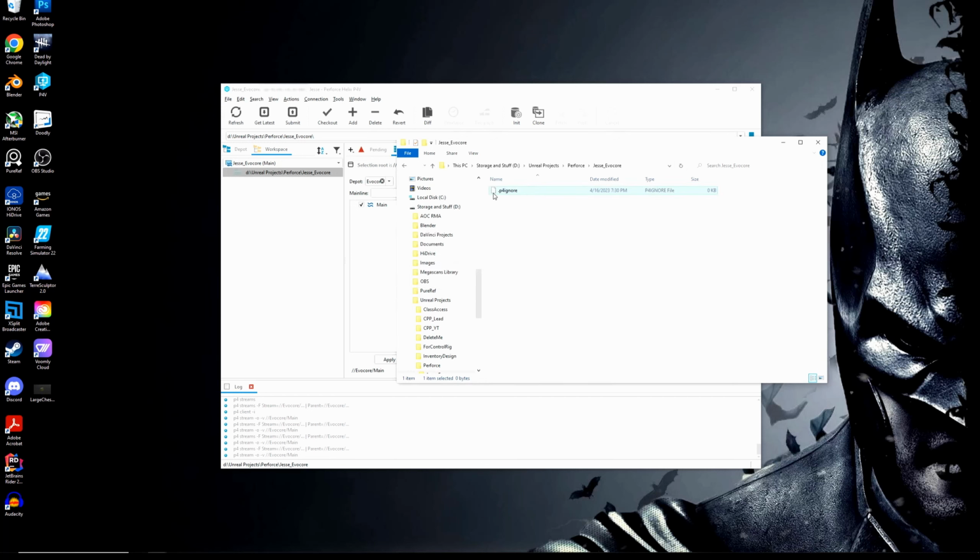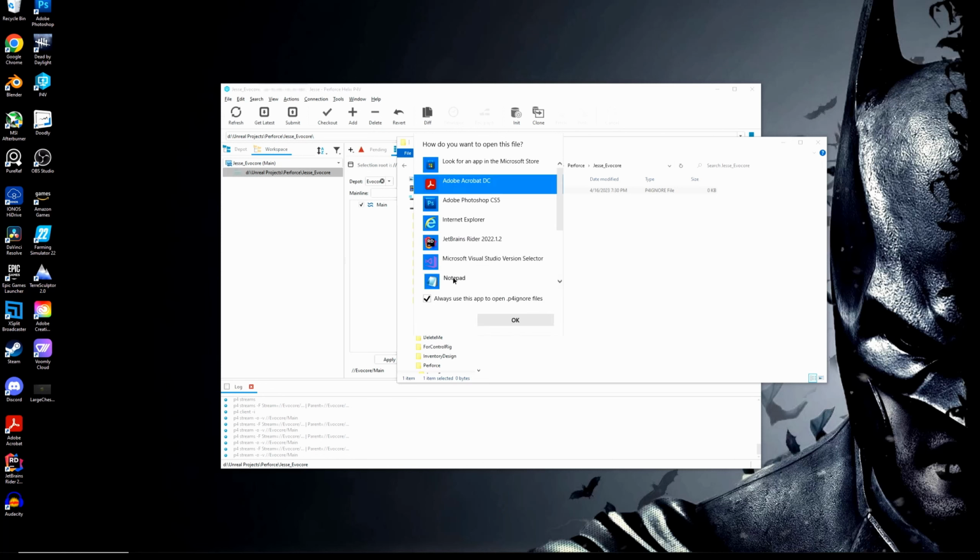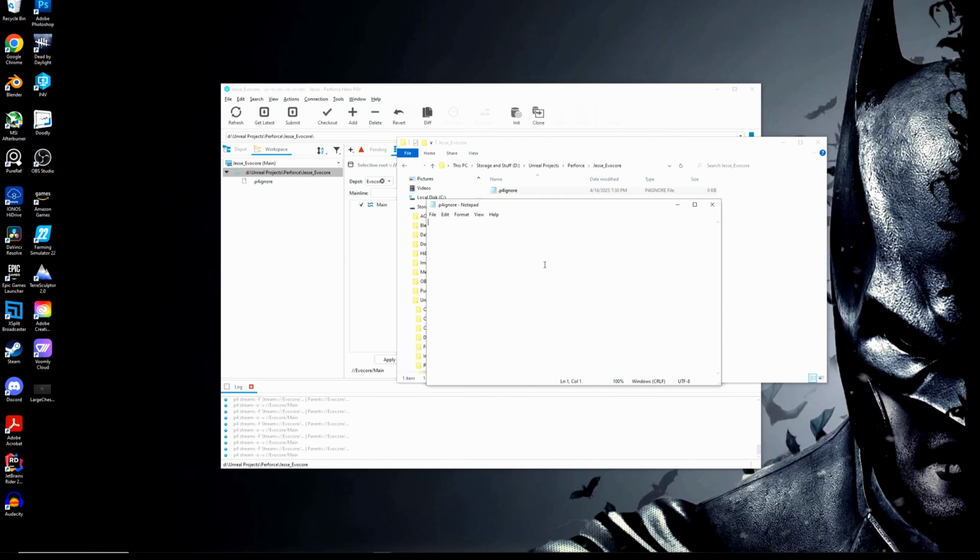So now you can see this little icon went away. It doesn't know how to handle this. So if we double click it, it's going to pop up here asking how we want to handle it. We want to update it with Notepad. Always use this to open p4ignore and select OK. Down in the description, you'll find a link to a text file where you can copy and paste all of the ignore files that I have in here.